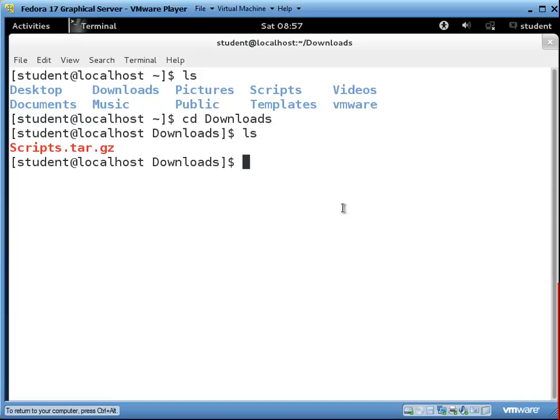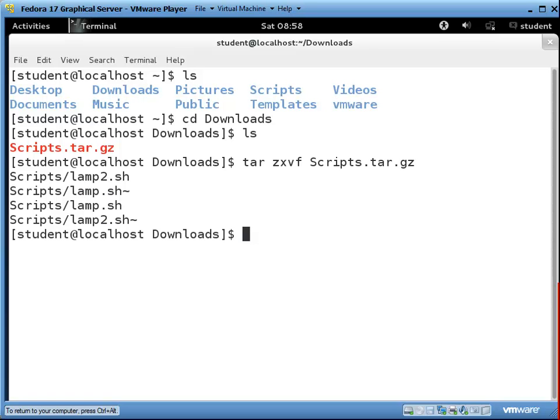Now here we have the scripts .tar.gz, but if I wanted to unzip that, I would literally type in tar zxvf and then scripts .tar. I can just hit tab to finish it out, so I don't have to type it all out. And then it would unzip, and there would be the scripts folder. See that? Now, there's a way to zip up a package too.